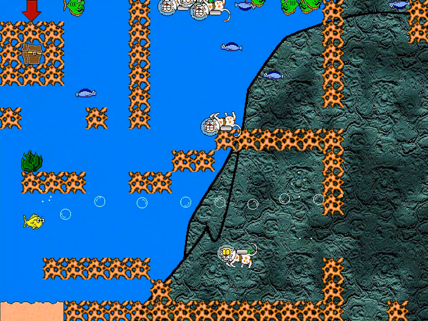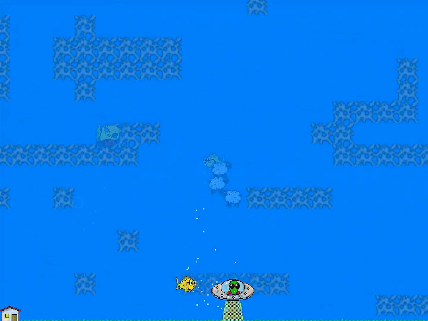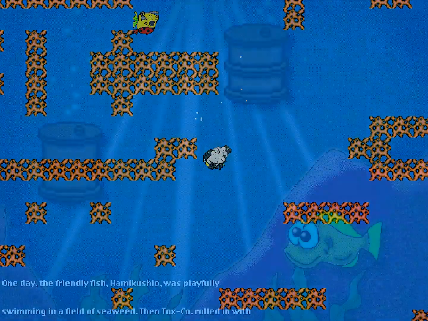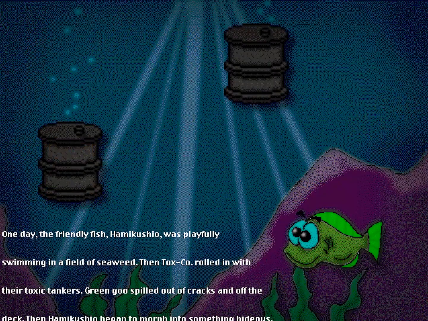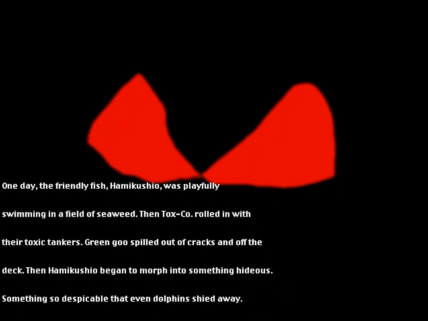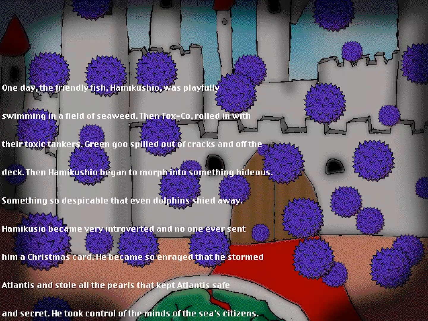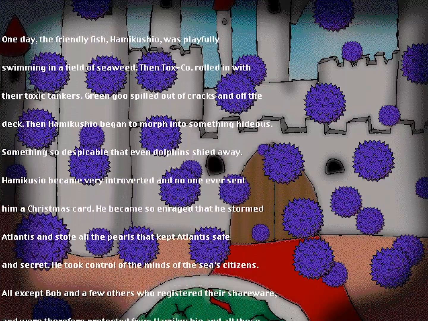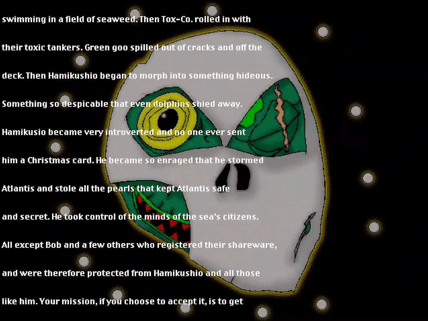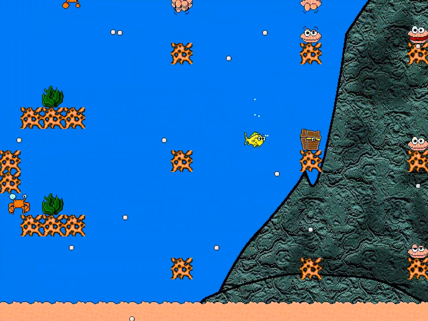Cats have suits to exist underwater, but Bob's dog doesn't need one, nor do Bo Peep's sheep. A story is sort of present, but treated with similar levels of indifference. Hamikushio, the friendly fish, was mutated by toxic waste, didn't get a Christmas card, and got a bit grumpy. He therefore decided to make a nuisance of himself by taking control of most of the fishy population and nicking a bunch of pearls.